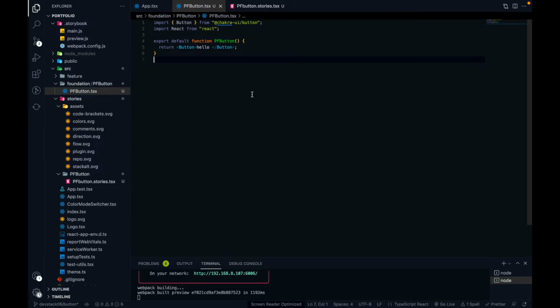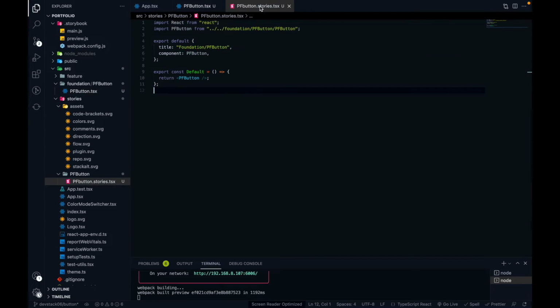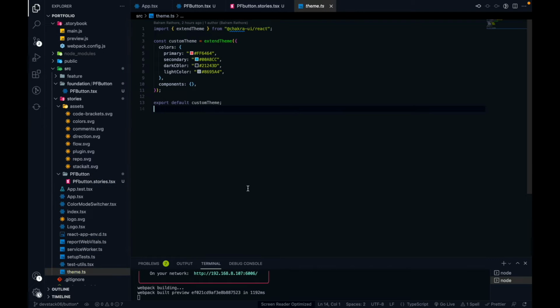Okay, now let's go on the PF button stories.tsx, and what we are going to do, we have created the theme also, right? And in the theme we have created this component. Yeah, so inside the component, let's add the theme of the button component.